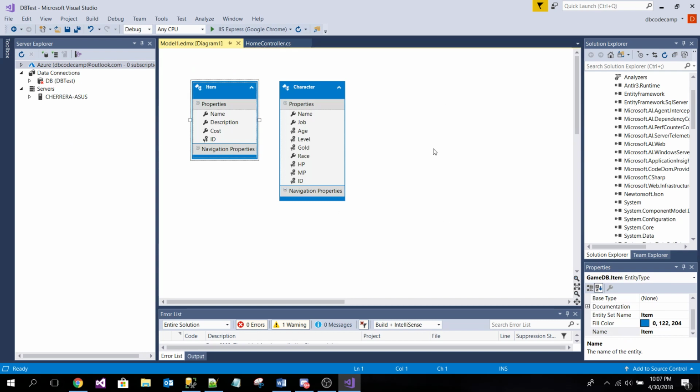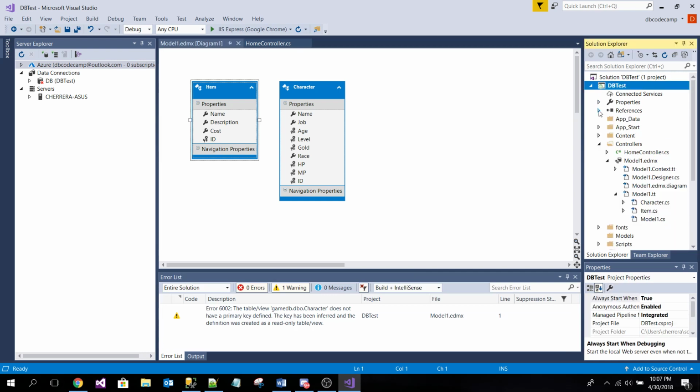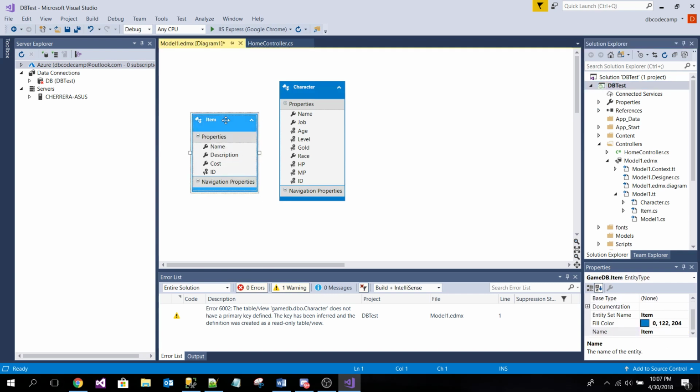Okay, so that looks pretty. It does. Well, first of all, tell me what you see here. What do you see here? Looks like we've got our items and our characters. Yep. So these are our tables here, right? Yeah. Very nice. All right, Dave, do you see our tables here? Yes. Sweet. Okay, so we're just going to save this.